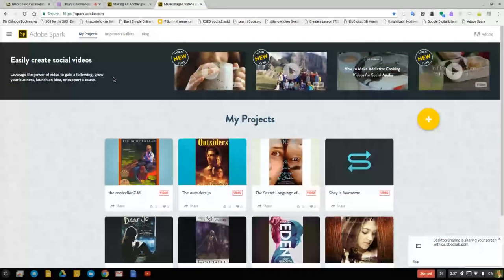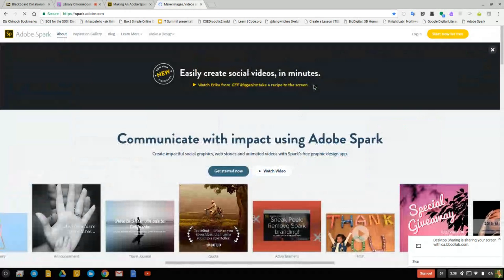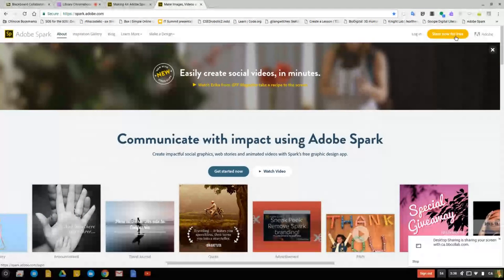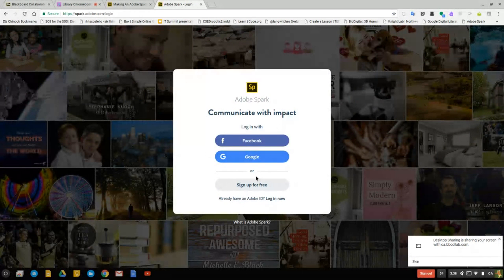Once you click on Adobe Spark, sorry, I'm logged in as someone else. Once you click on Adobe Spark, then there's this orange button up at the top. Now, if you're not on a Chromebook, just go into Google Chrome and you can search Adobe Spark. And then using this orangish yellow button, you'll have different ways to log in.